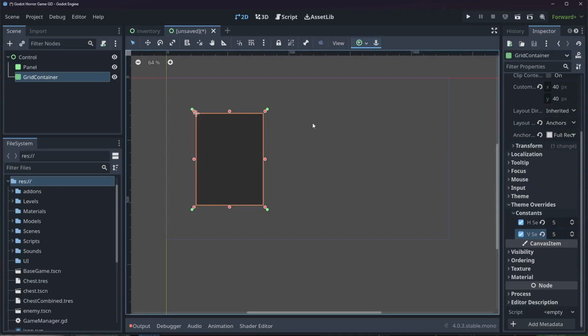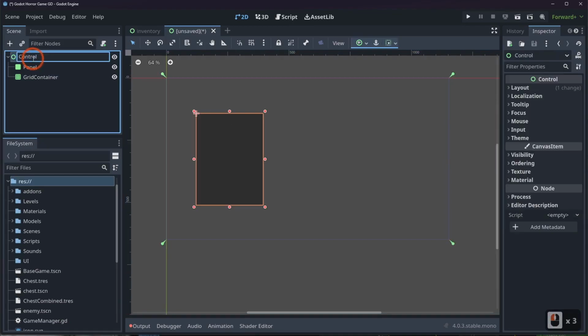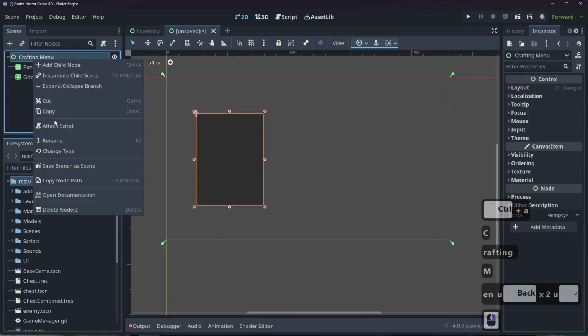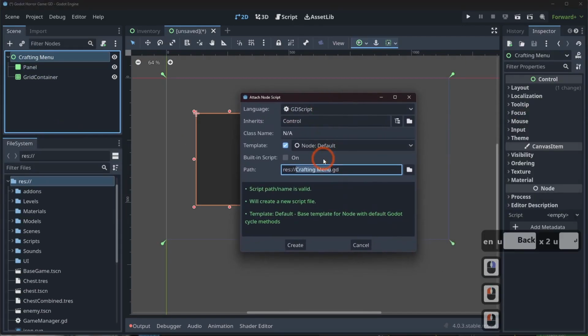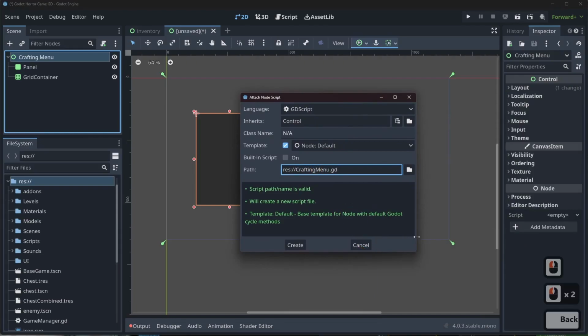Once we have that, we're going to go ahead and go up to our control node. Let's name that crafting menu. Let's right click, attach a script, and let's name it crafting menu.gd. No space in between because Godot doesn't really like spaces. And we will click create.